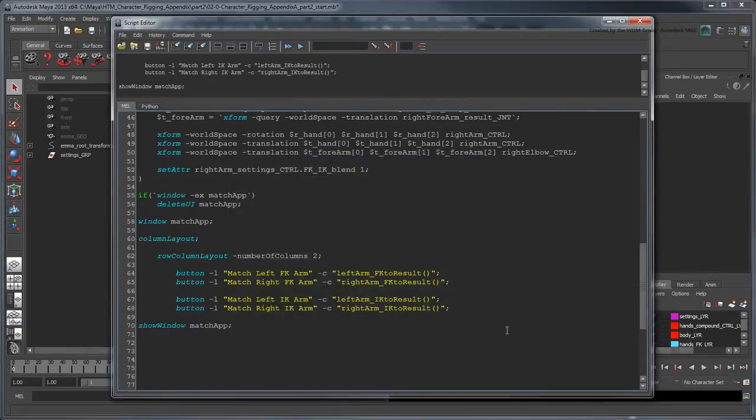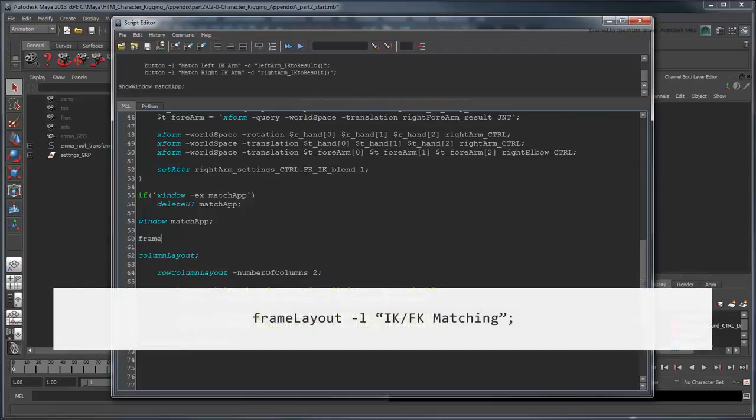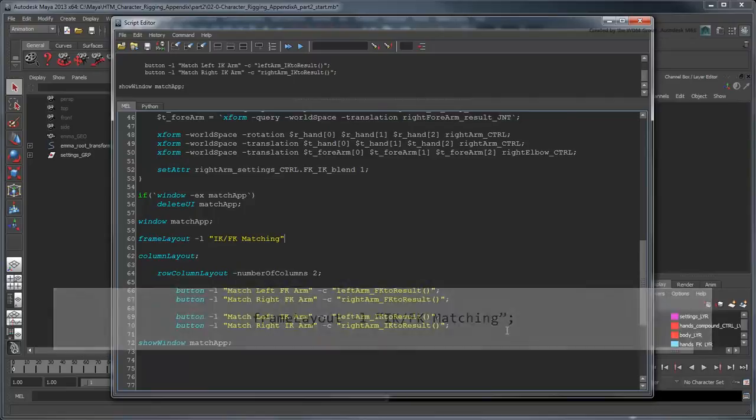Before the buttons, let's add some text. We want the text to appear centered above the buttons, so we can't just place it in the row-column layout. Instead, we'll encapsulate the entire control in a frame layout that allows us to layer multiple different layouts on top of each other. We'll label it IK-FK matching.